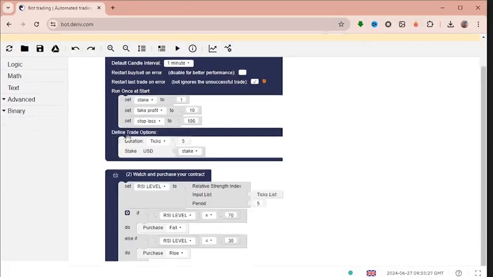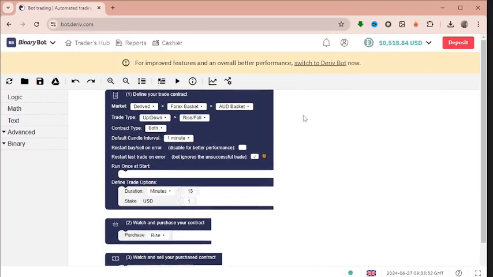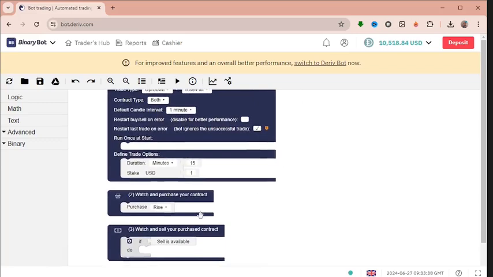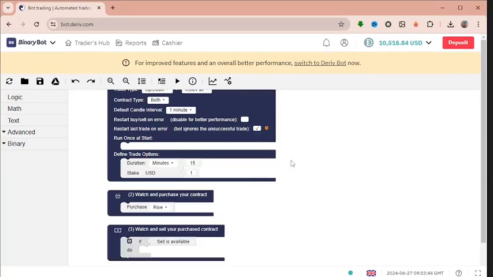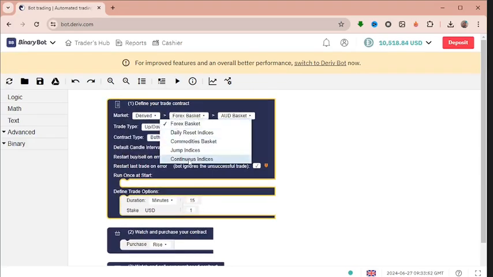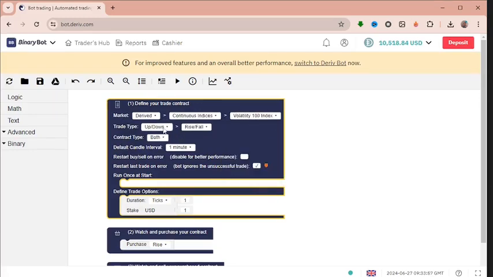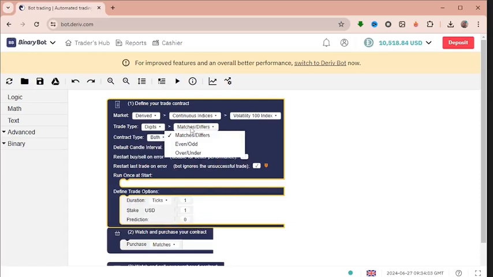Over here now I'm going to restart this Deriv bot, and this is what you get. We don't need this third block, so just delete it, or you can bring it back, it doesn't really matter. Make sure you're on Deriv, continuous indices, and let's use our Volatility 10 Index. In this case you want to use digit, and under digit you want to use even and odd.